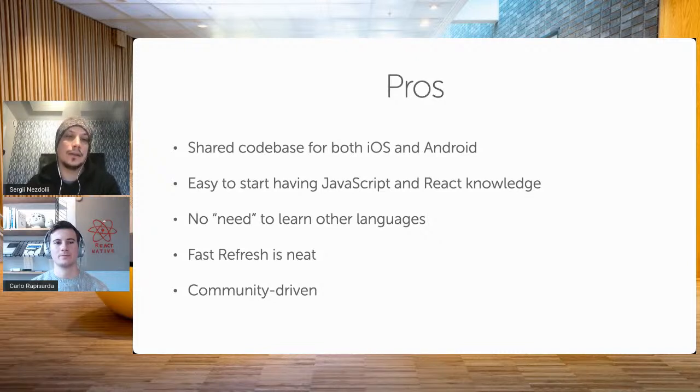No need to learn other languages, and need here is in quotes because we'll discuss it later. Fast refreshes, it is really helpful when you just quickly click and apply some changes and you can see them straight ahead on your device or simulator or emulator. And it is community driven, which means that there are lots of different plugins and dependencies which are written by other developers and they are open source.